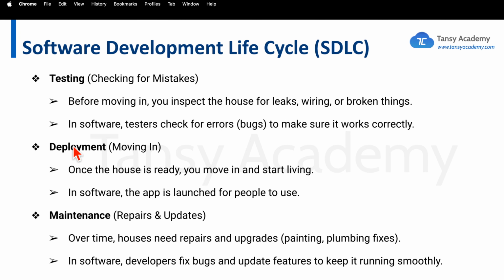And then after it's tested, it's deployed. It's similar to when you move into a new house. Once the house is ready, you move in and start living. In software, the app is launched for people to use. We call it deployed to production. And then after that, there is a maintenance phase, for repairs and updates. Over time, houses need repairs and upgrades like painting and plumbing fixes. In software, developers fix bugs and update features to keep it running smoothly.